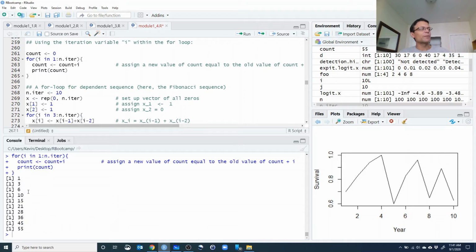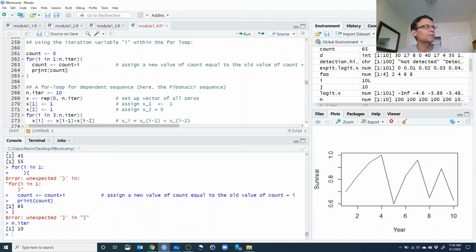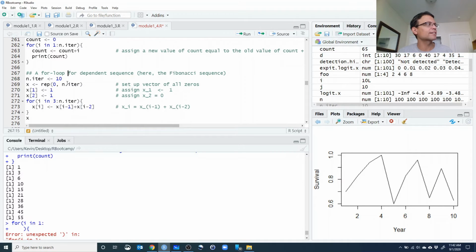And there we go. Each time we're adding not 1, but whatever the iteration variable i is assigned every time we run through this loop. And this is what we get. We run through 10 iterations because n iter is equal to 10. And we get this result here. So make sure you understand the basic specification of a for loop before you move on to this next example, which is a little more complex. If you need to pause the video and just make sure you understand, that's cool. But otherwise, we are going to move on to this example here.